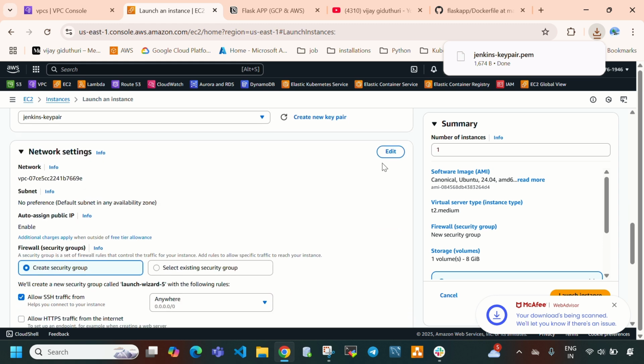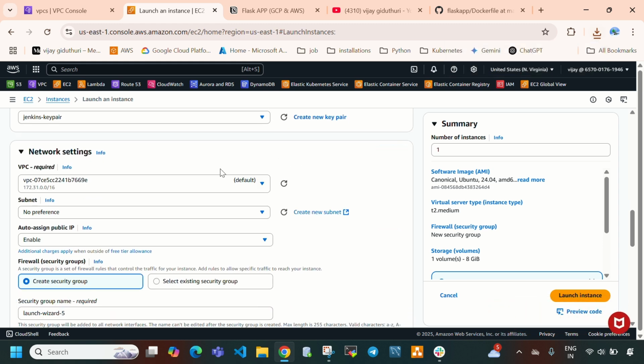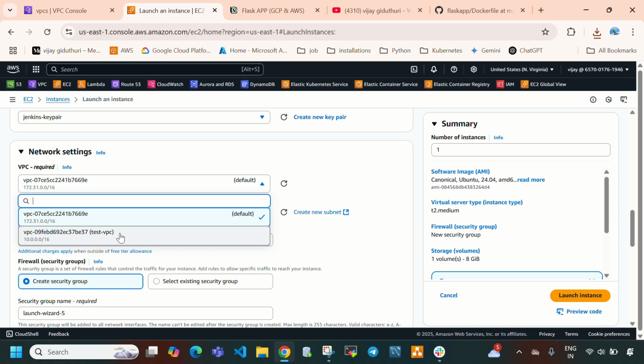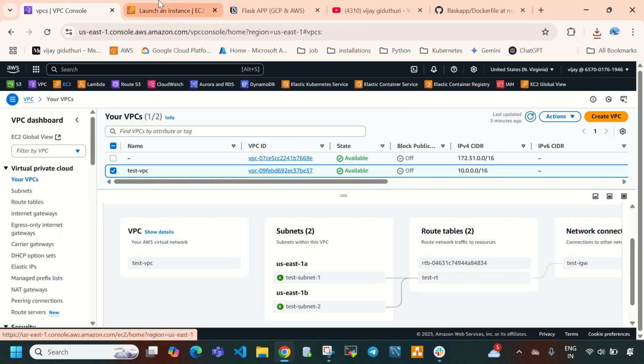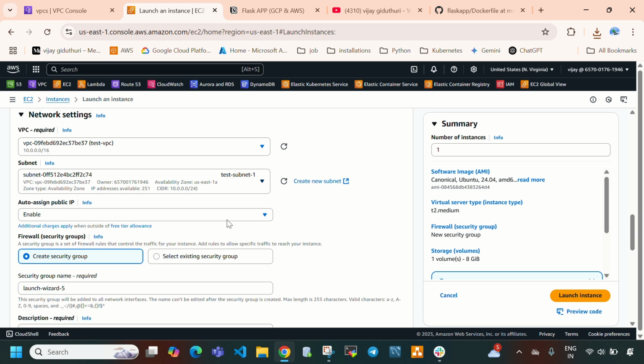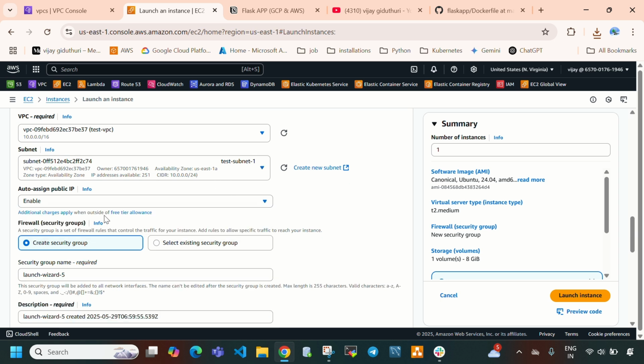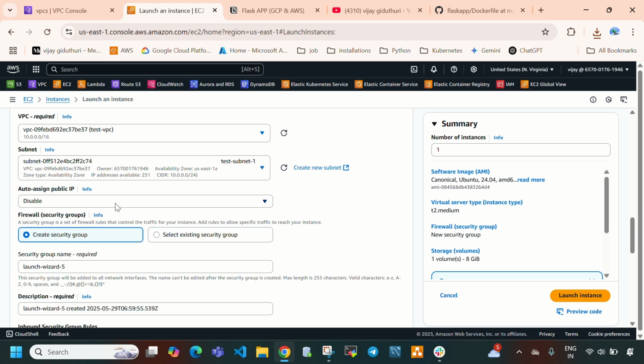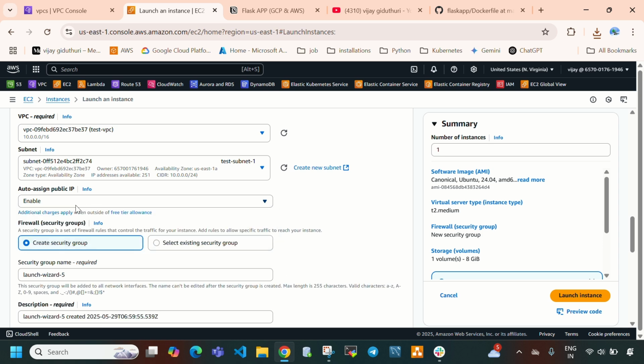Okay, no problem. Now here you need to provide networking settings, so directly select Edit. Previously I created a test VPC right here, so I'm going to use this test VPC and select test subnet one. Here you need to enable this, because by default it will be in the disabled state. If you enable this, a public IP will be allocated for this EC2 instance.